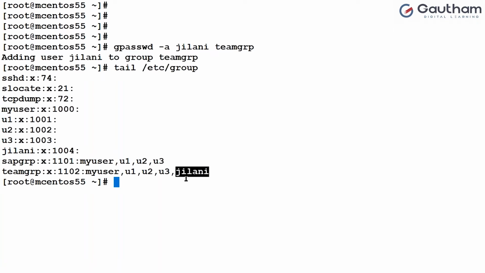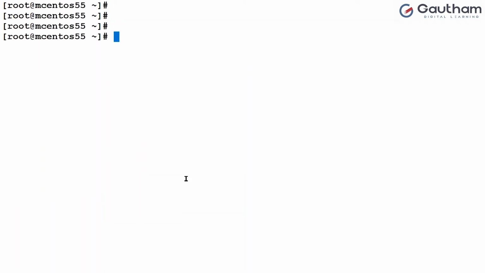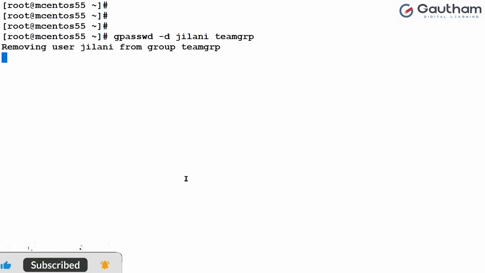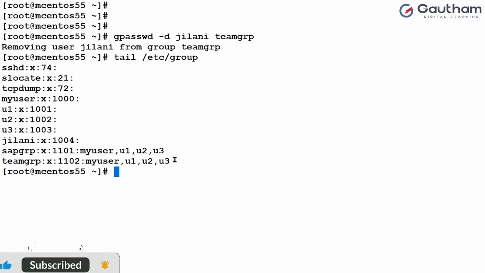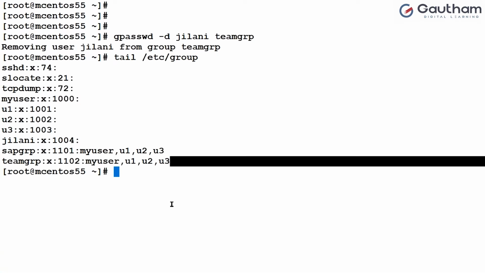Now, if you want to remove the member from this group, then you can say gpassword -d. D is actually for deleting. It does not literally delete the user. It just removes the user from the group. So I'll say gpassword -d, delete user Jilani from Team GRP. Now, if you go back and check it out, you'll see that Jilani is out of that group.